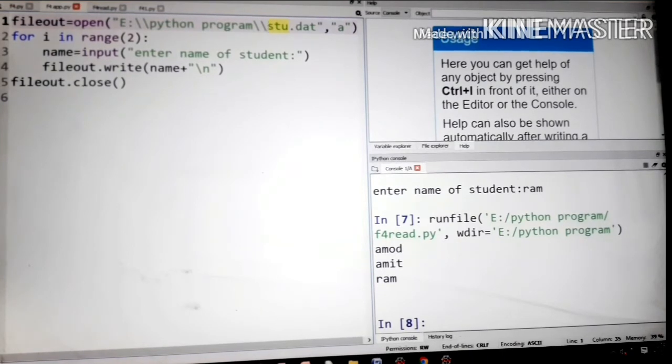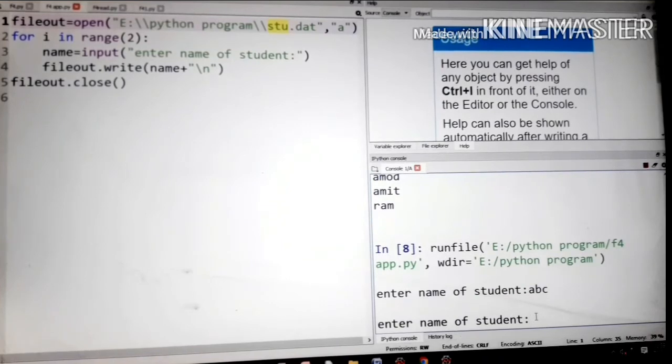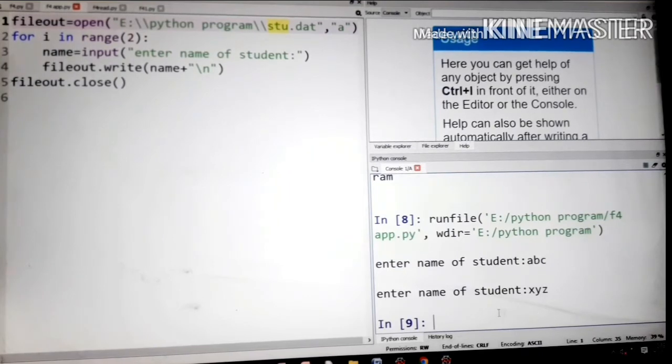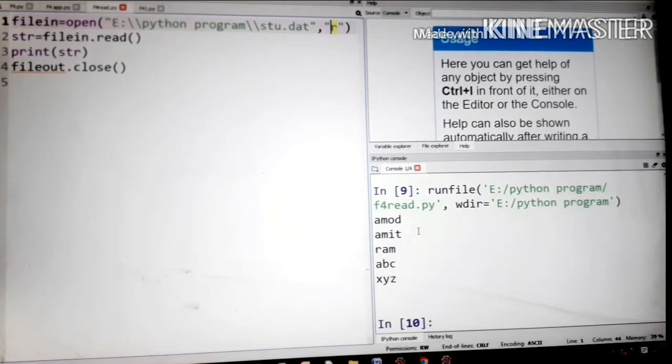Again save and then execute. Now enter the name of the student. Here we use ABC as the first name of the student, and the second is XYZ. Now press enter. After putting in the values, we can again run the read program on the same file. We can see your previous old information with the new information: old information Amod, Amit, Ram, and the new information ABC and XYZ. Okay, that is very easy.